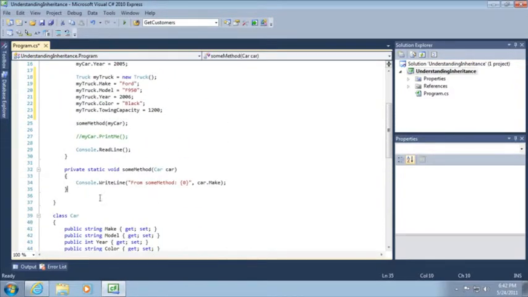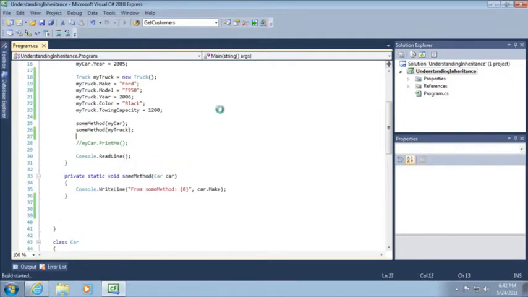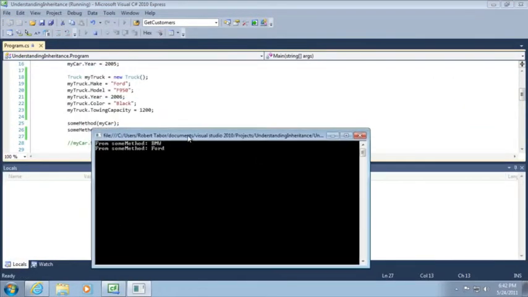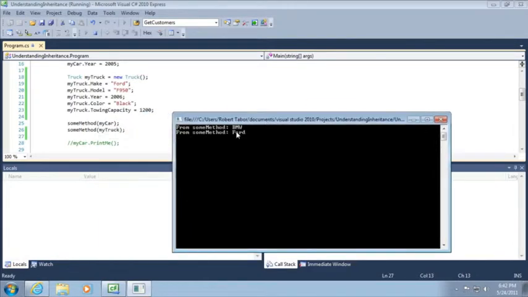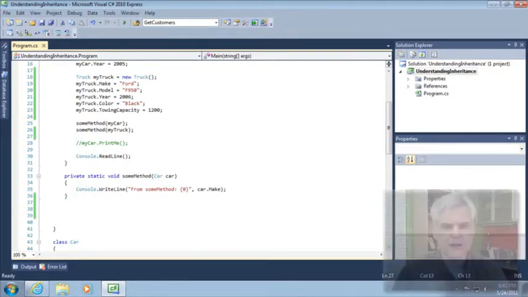The other benefit that we get is this. Let us do some method myTruck. And let's go ahead and run the application. And you can see that not only do I get this to work with my car, but now I get to print out the make of my truck as well. How is that possible? Because truck is a type of car.